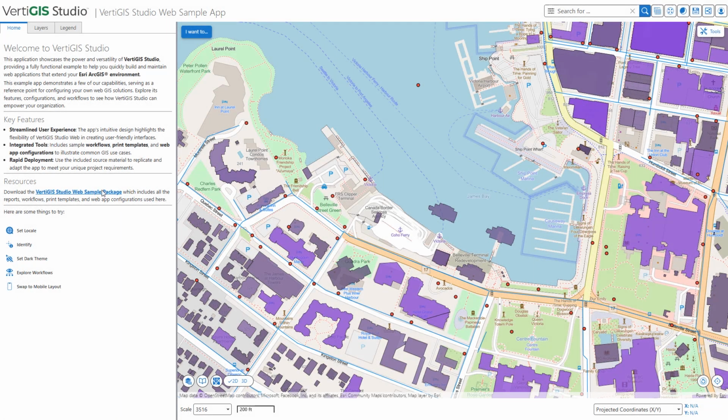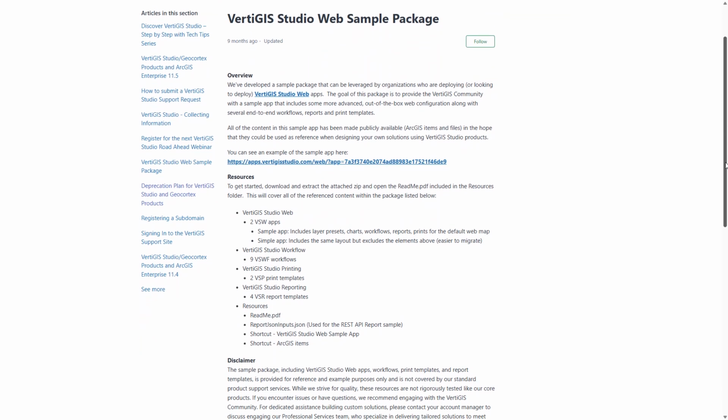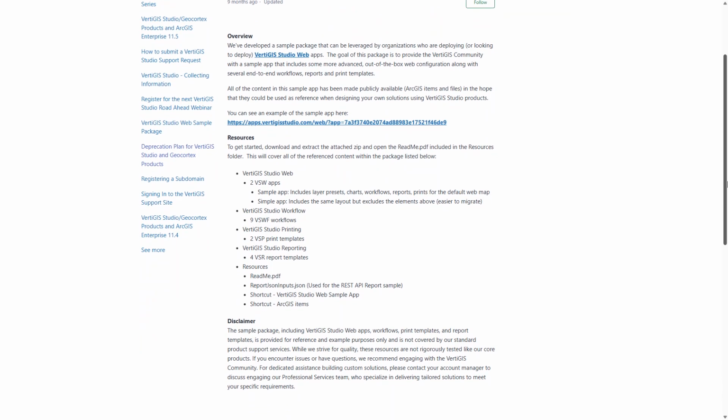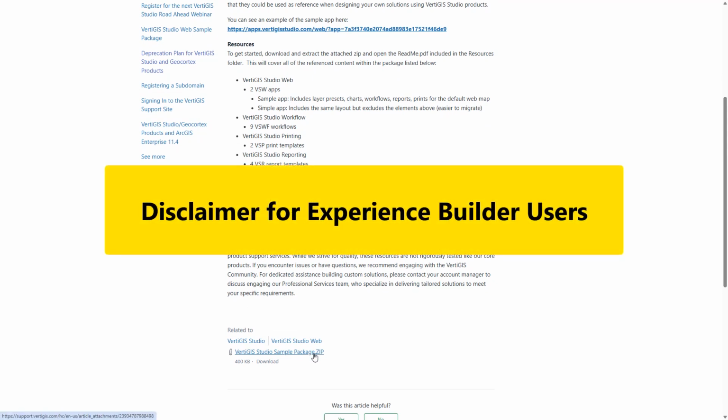If you'd like to use the workflow we showed today, with the exception of the parameters we added, you can download the VertiGIS Studio sample package, which contains all the workflows, reports, and print templates used within the sample app. And again, there are several methods for generating reports within VertiGIS Studio, but if you're using Experience Builder, it's important to note that you are restricted to using the workflow method we showed today.